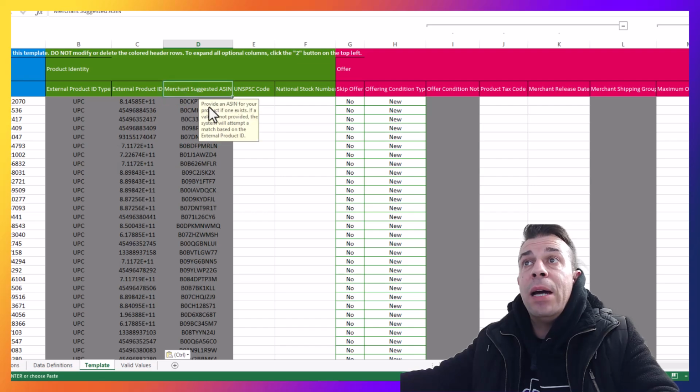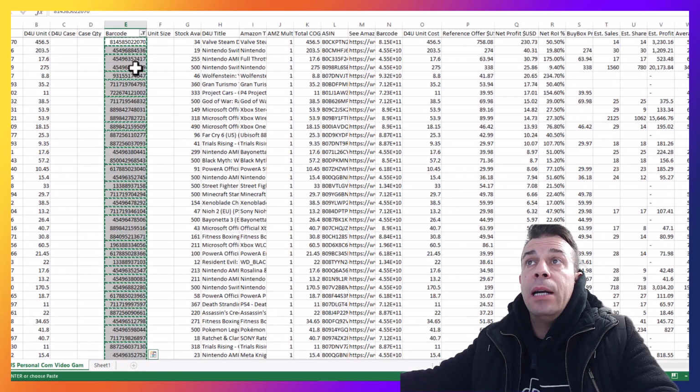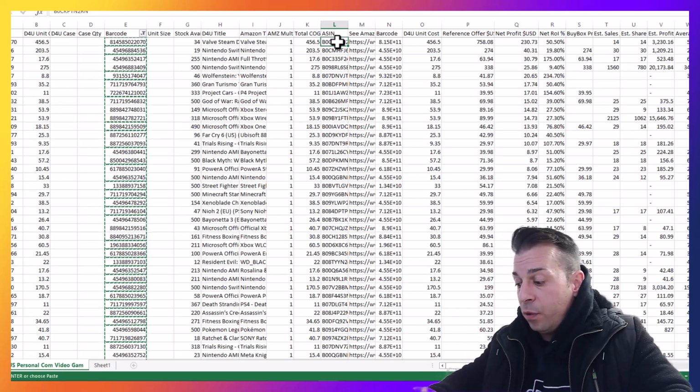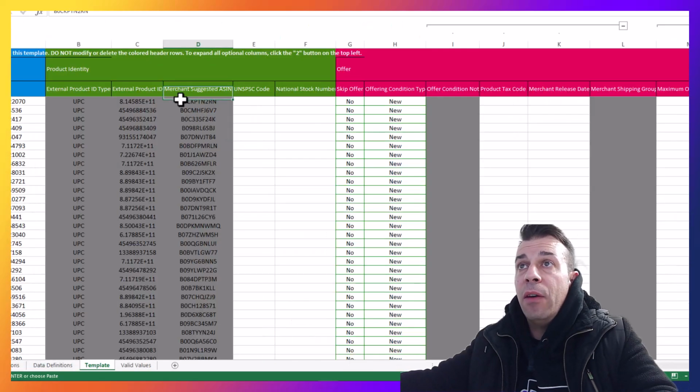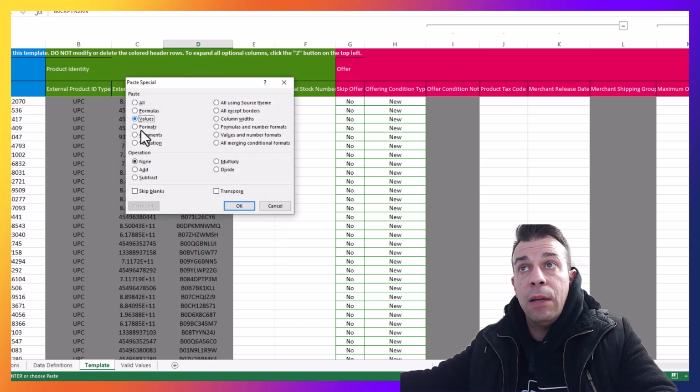Then you need to put the merchant suggested ASIN. So back in here again, and from your scan you will have the ASINs as well. You will have a column of the ASINs. Again, click on the very first row, Control Shift down to copy them all in bulk. Come back on there, and on the very first row you want to paste special just the values.